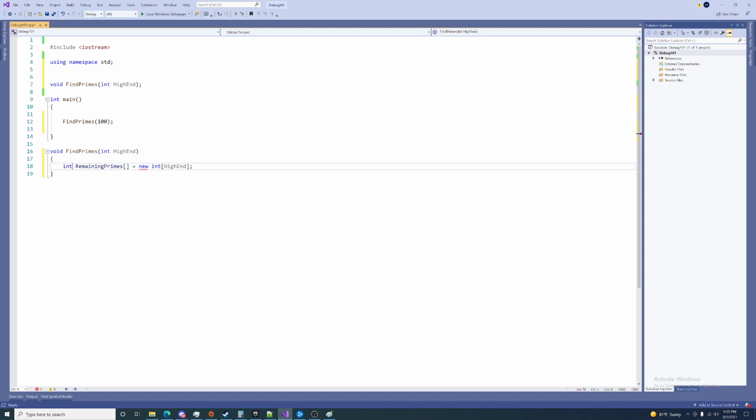And okay, so does this need to be a pointer then, because I'm creating a new one? Yeah, looks okay. And then we need to have a for loop, and that needs to go up to the high end. Oops, like so. Okay.